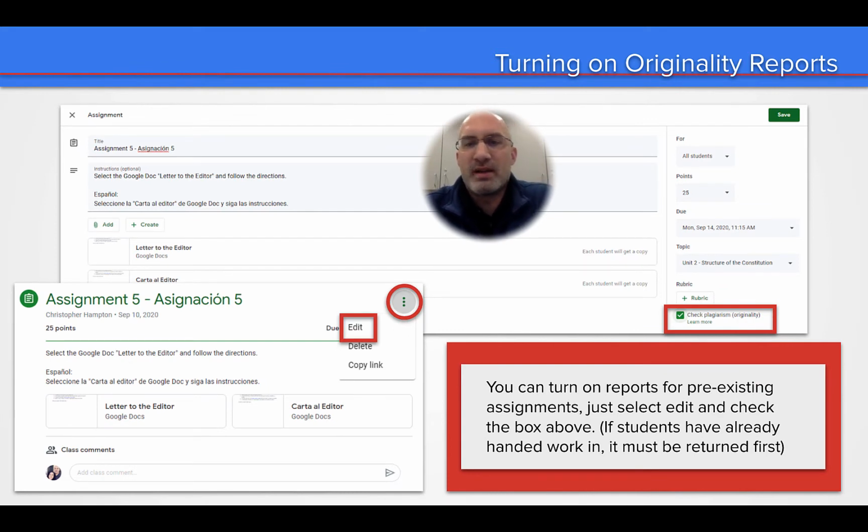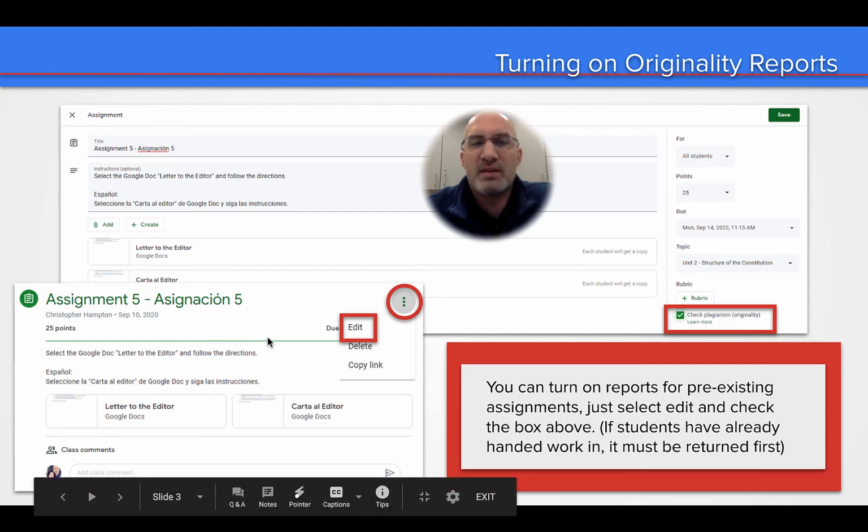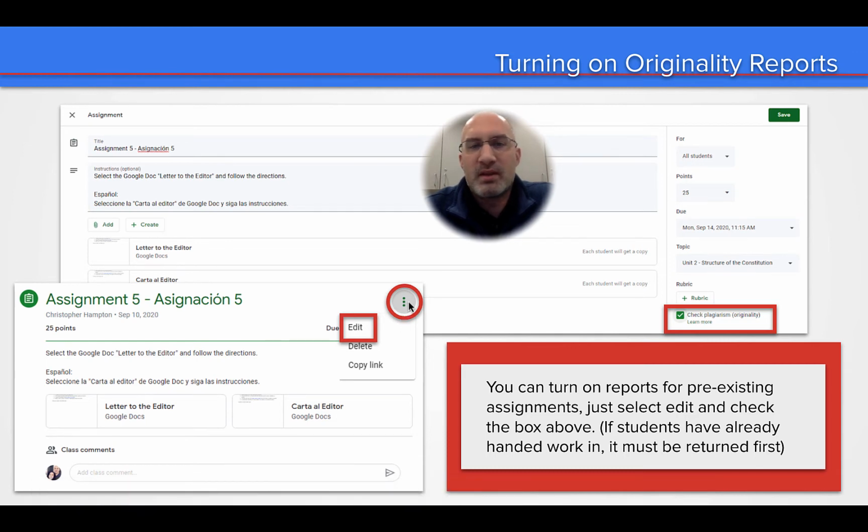Now, say for instance you forget to turn on that originality report. You don't click that box. You can do this after you have already assigned your assignment. What you want to do is go back into your classwork stream and locate that particular assignment, as I've done here. I want to view my assignment, and I'm going to click the three vertical dots, which gives me the option to edit. Once I click edit, it brings up my assignment and everything in it. This should look familiar. Then I'm going to go down here and click on this box.